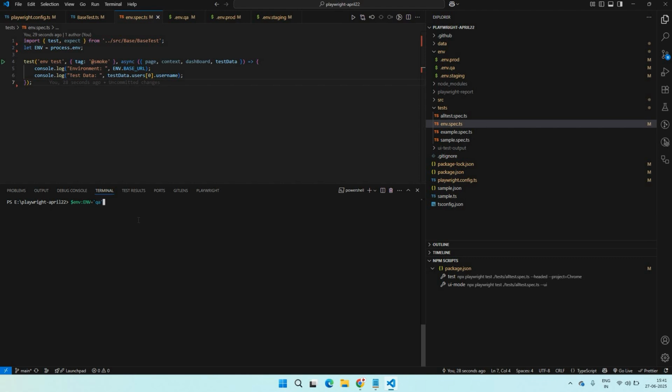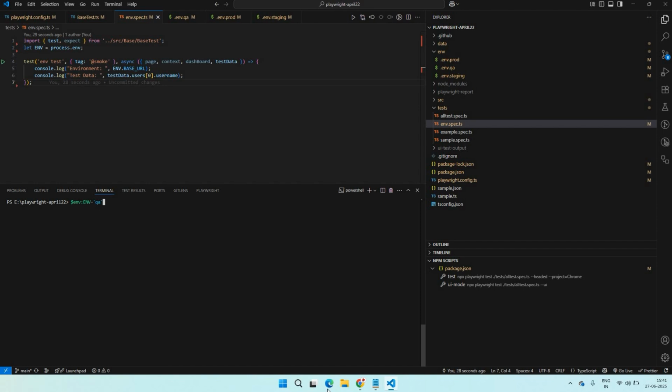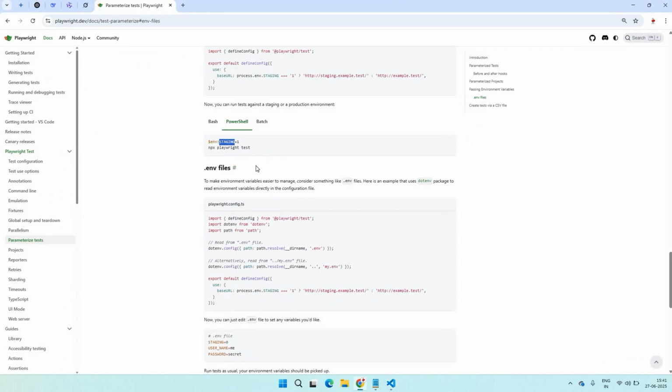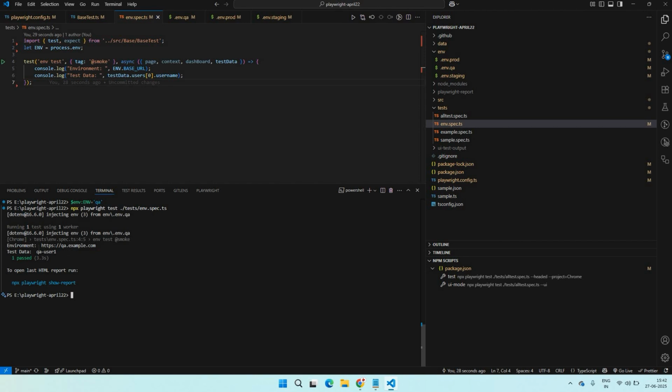If you can see here, I'm setting an environment in PowerShell as they suggested here, right? So in PowerShell, we have to set the environment like that. If you remember this, right? See here, this is PowerShell and these are the commands. For bash, we have different commands, and for PowerShell, we have different commands. Since I'm using PowerShell, I'm setting it like this. See, now the environment is set to QA. If I execute now, it should print QA data. Let's verify that. See, now we are getting QA data.